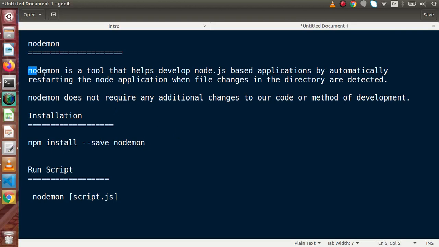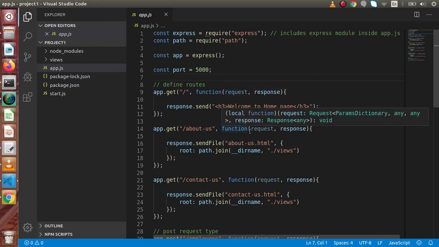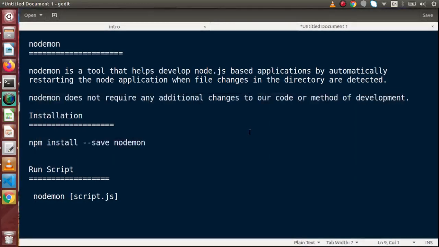What basically does this line mean? This line simply says that Nodemon is a tool that helps us restart our Node application server automatically when we change any file in the application. As we had seen in the last videos, if we make any changes in our file, then we have to restart our Node server manually. It does not restart on its own. So by installing Nodemon, it automatically restarts the server when we change any code inside this script.